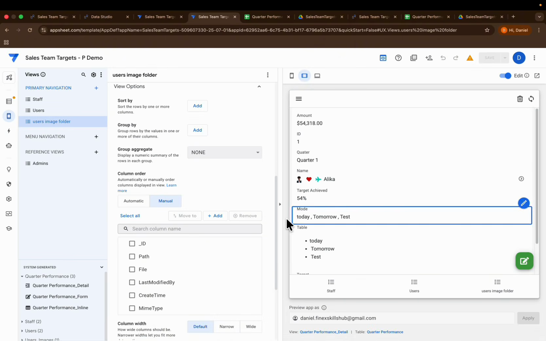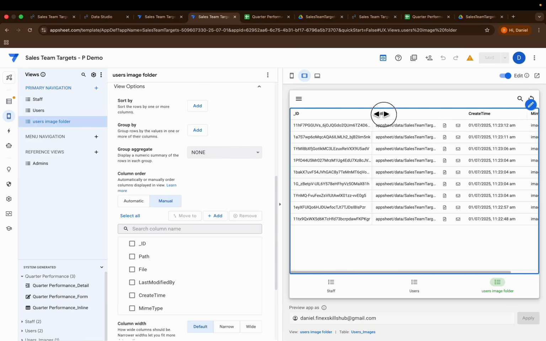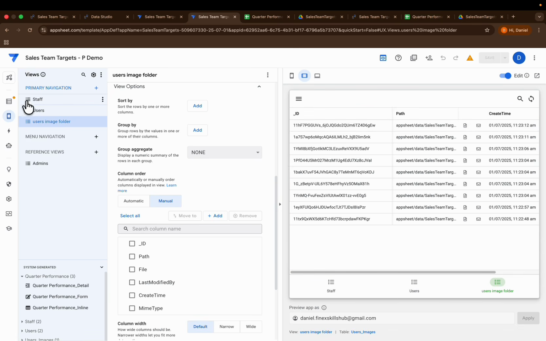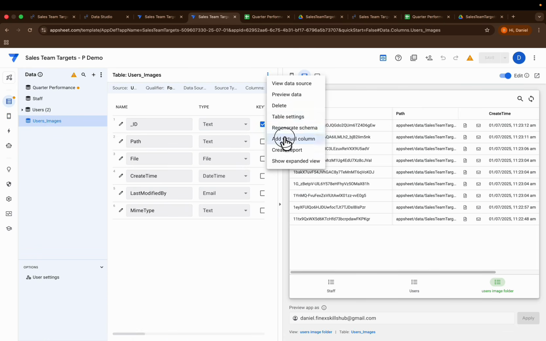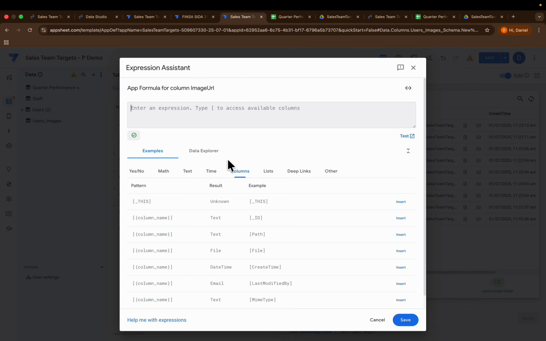Every Google Drive file has a specific ID that allows you to locate it. So this ID is what we're going to use to get the URL of each file. We'll come back to the table and we're going to create the URL. We're going to come here and say add virtual column. We're going to call it image URL. Good. Now we're going to create the URL for the image.